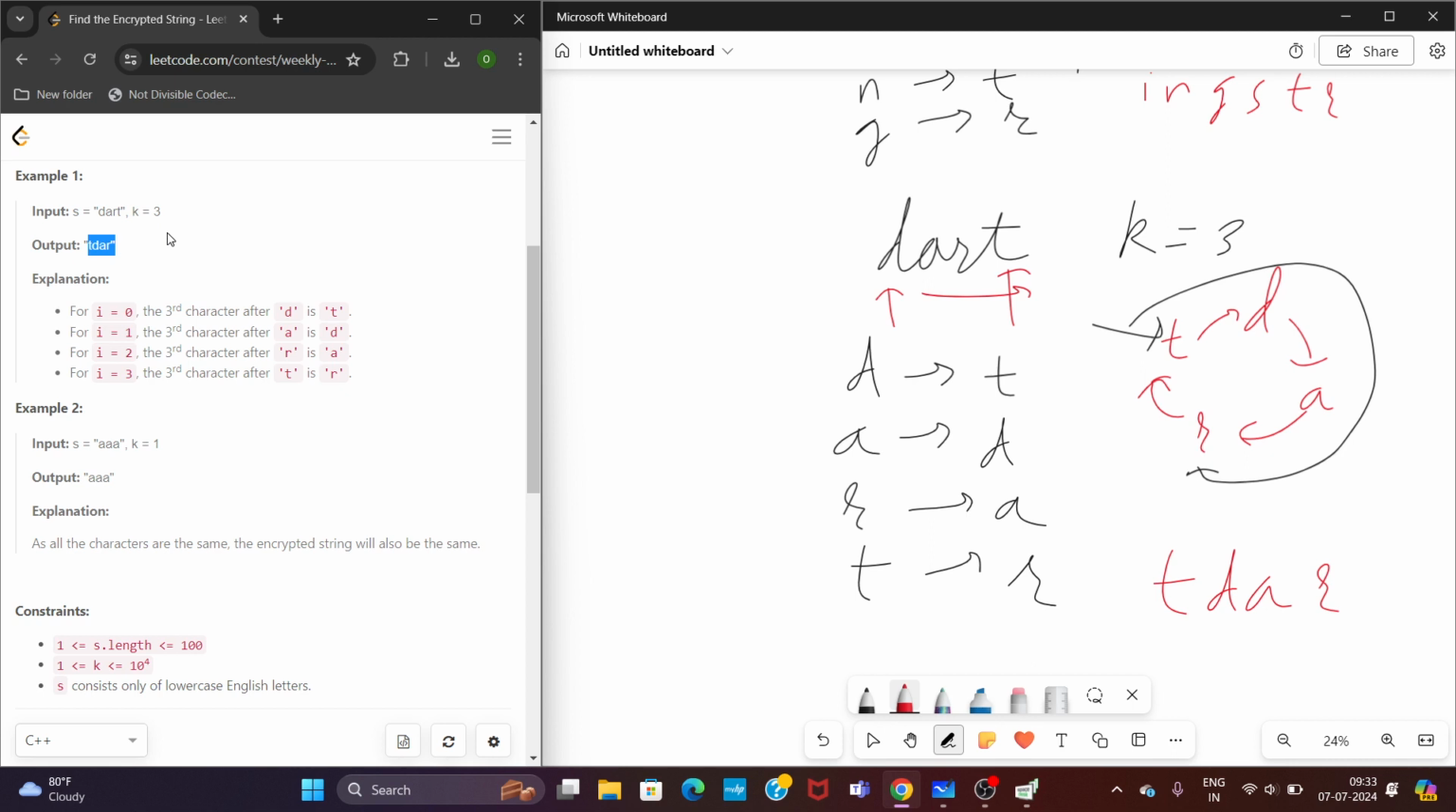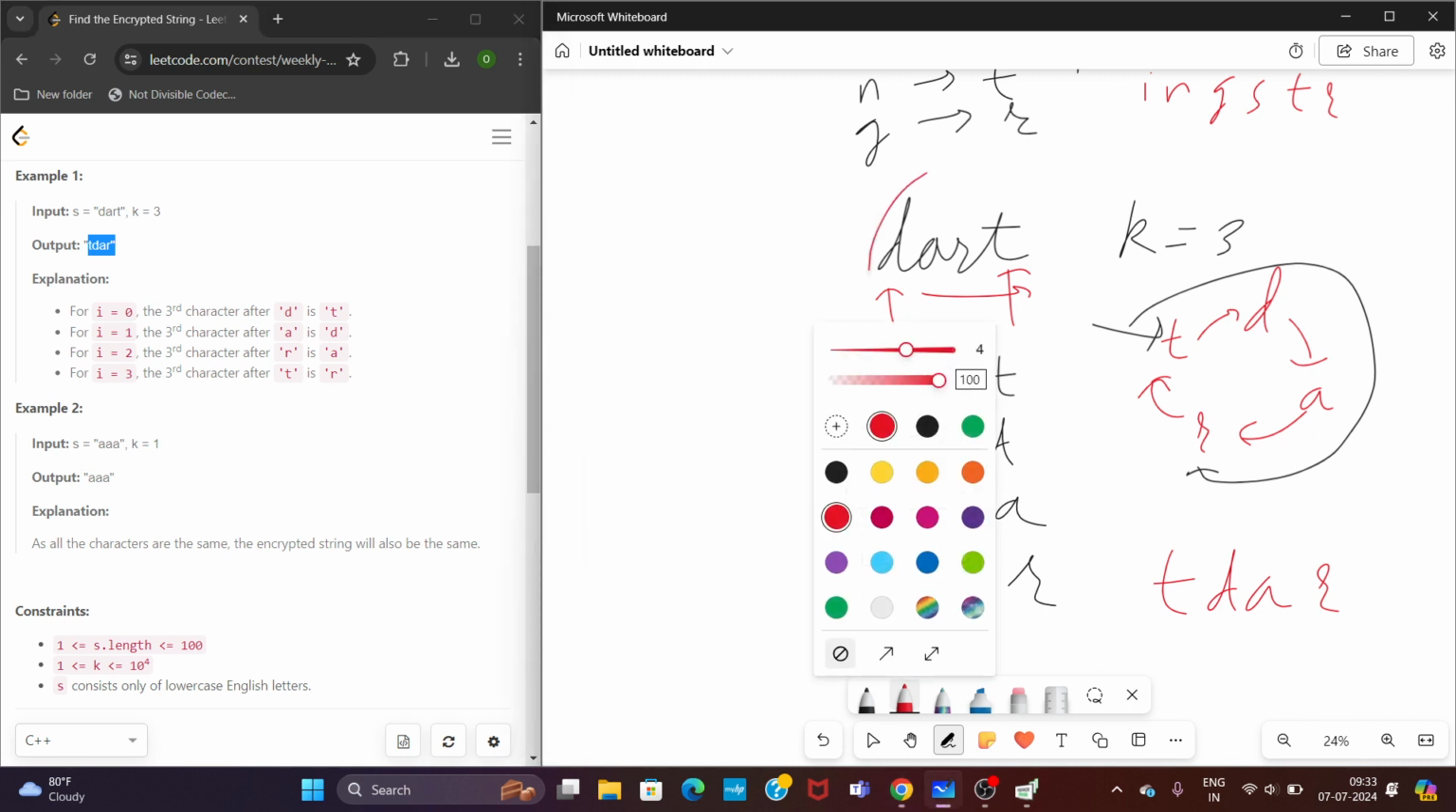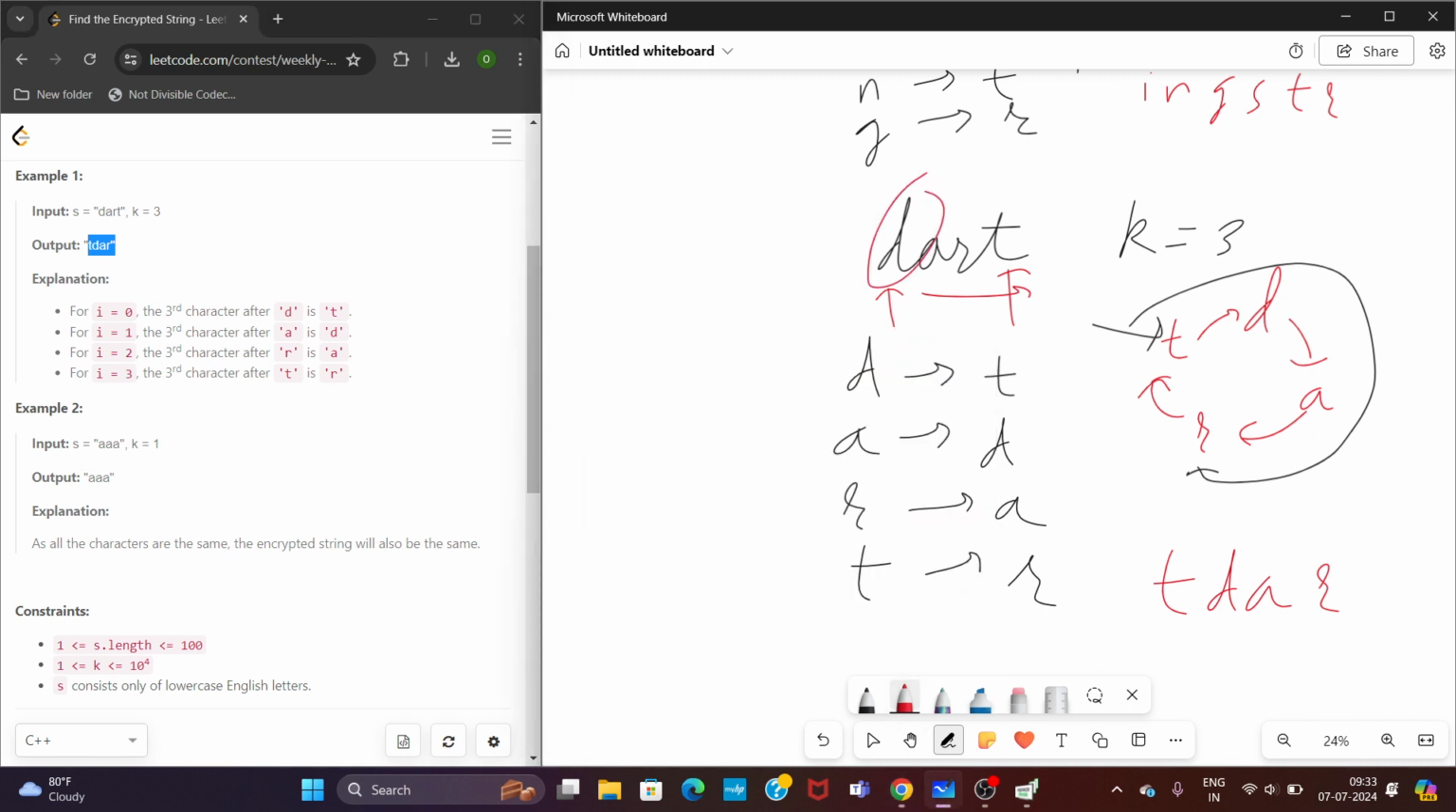So basically, which kind of approach will you use here? It's a question. What approach will we use here? So basically, we will use a simple algorithm. We will replace the character C in the string S, for example our character C is D, with the kth character after C in a cyclic manner.